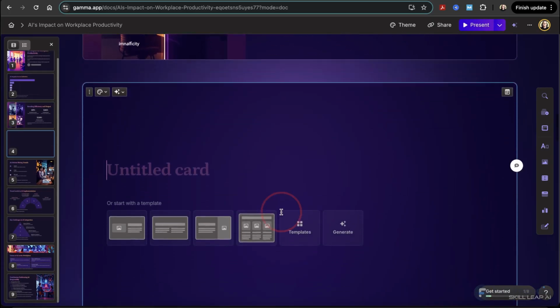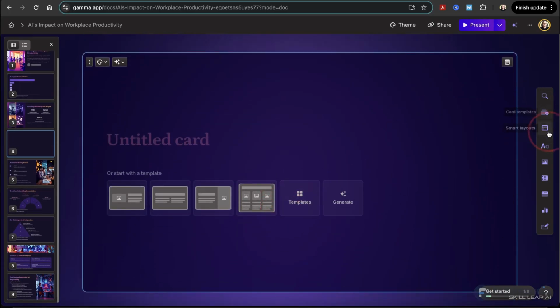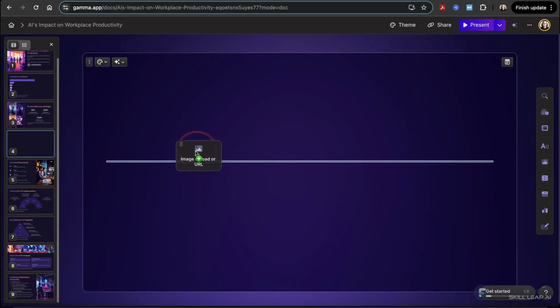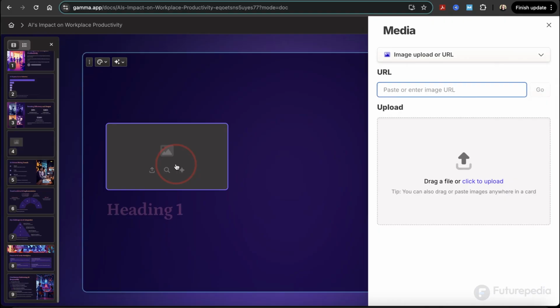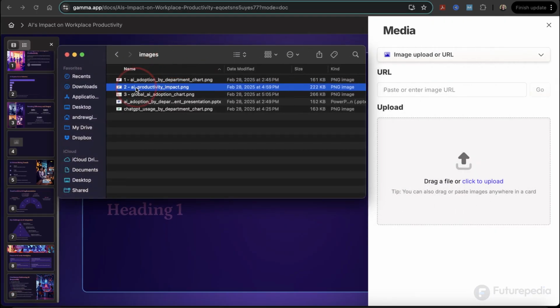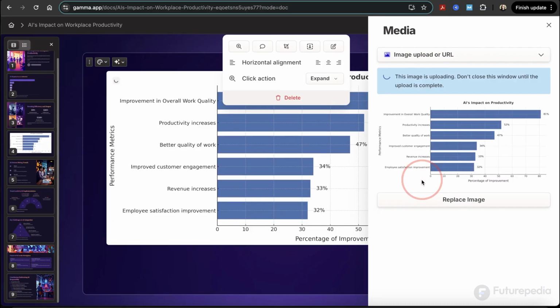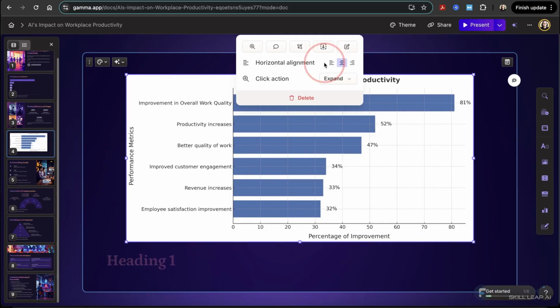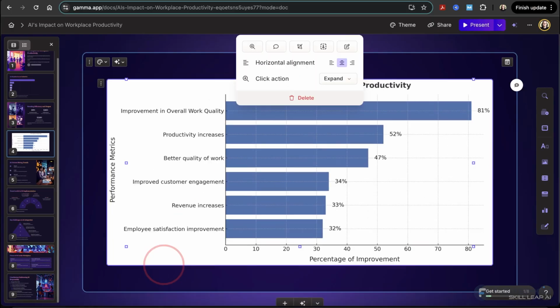I'll scroll down a little bit here, and then from the block tools here on the right, I'll choose Images, and then click and drag the image upload onto the new card here. After that, again, find the image that I want to add, and then just drag and drop it here onto the image uploader. After that, the image will then be added to the card and then formatted to fit. You can then edit or change this up however you want, and once you're finished, you can move on to the next.